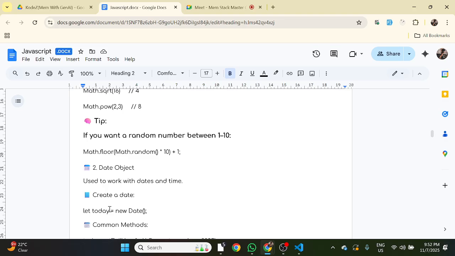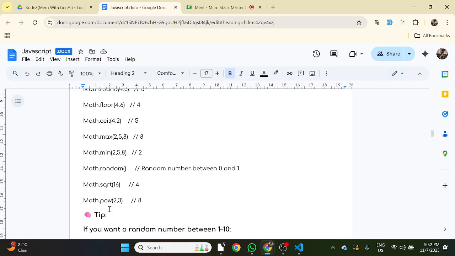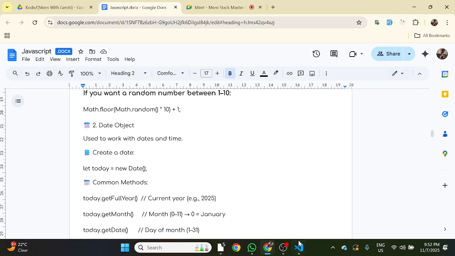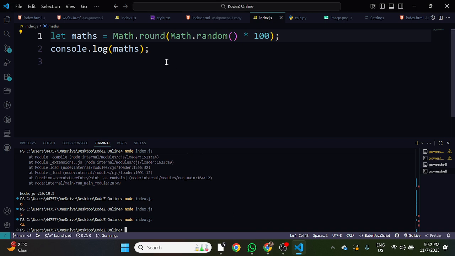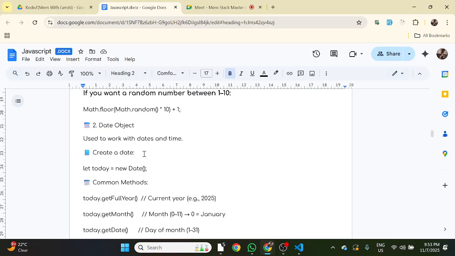And now comes the Date object. Similarly to how the Math object is there, the Date object is used to show today's current date on your website. We can't directly write today's date, because a website stays for years, right? You can't change the date on your website every day. So it must be dynamic, it must change by itself. For that purpose we use this Date object. You just have to store this Date object inside one variable.